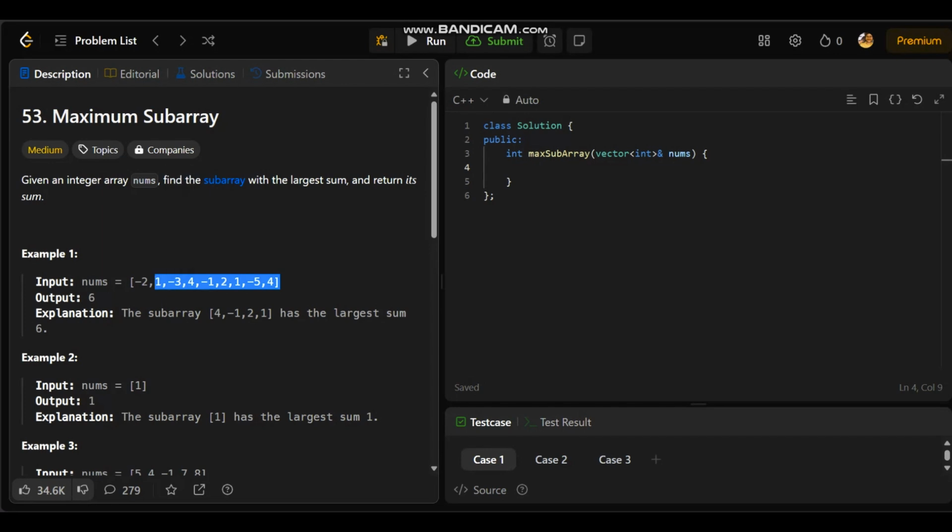Alright? So you can implement this by using a brute force approach of n square time complexity, where you traverse through all possible subarrays and keep track of the maximum sum. But we are going to do it in linear time complexity with the help of Kadane's algorithm. For this, we have to keep track of two variables, current sum and maximum sum.